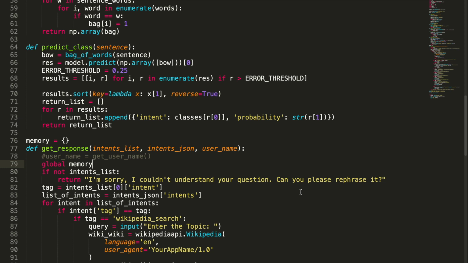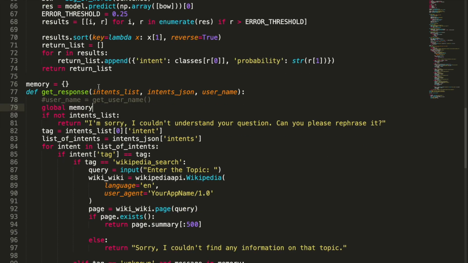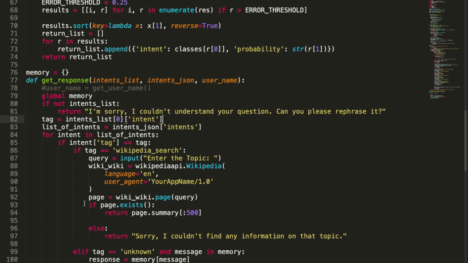The response may include dynamic elements like the user's name or the current time, and it also handles specific tasks like searching Wikipedia, opening the camera, and playing songs on YouTube, whatever I say. Yeah, so it will do all. We are dividing a global memory. If not intents, then this. If the given thing is not present in intents, then it will say, I'm sorry, I couldn't understand your question, can you rephrase it? And then tag equals to intent less 0, and intent, that is all we are doing here.